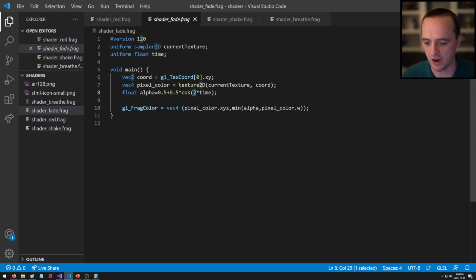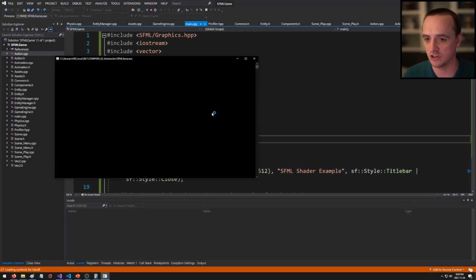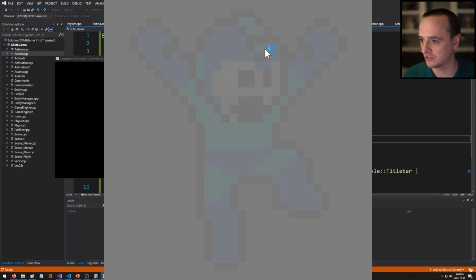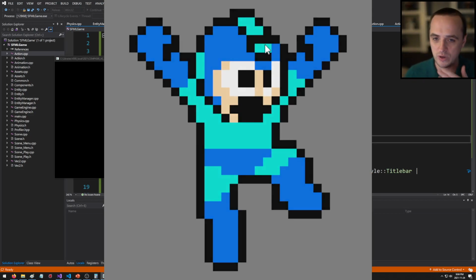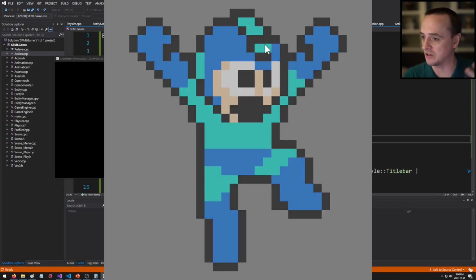So here, if I wanted Mega Man to blink really fast, let's multiply the time and we'll run our project again, which doesn't need to be recompiled. And now Mega Man is blinking much faster. So we can recompute shaders on the fly and recompile them really easily. We don't even need to shut down our program, actually. We can change shaders on the fly.